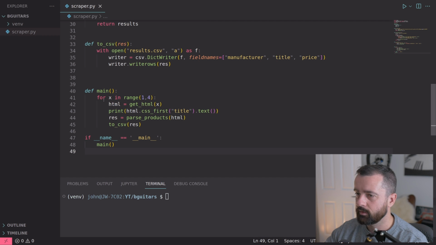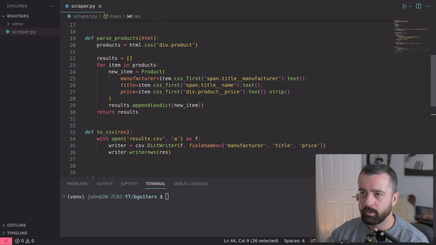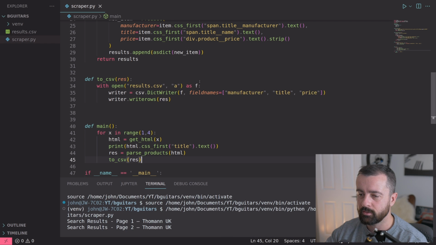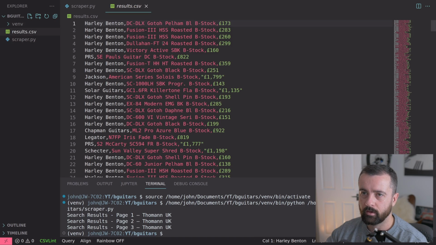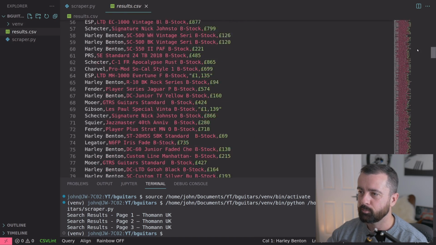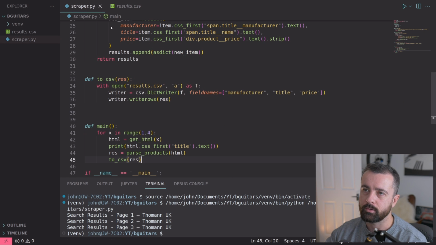So let's run this. Every time we get a new page, we're going to be getting our HTML, printing out the title, passing the information that we put in our parse function, and then saving it all to that CSV file. So when I run this, we should get 3 pages, 1, 2, 3, and our results.csv should be 300 lines long, and it is, perfect. So now we have that information pulled out.